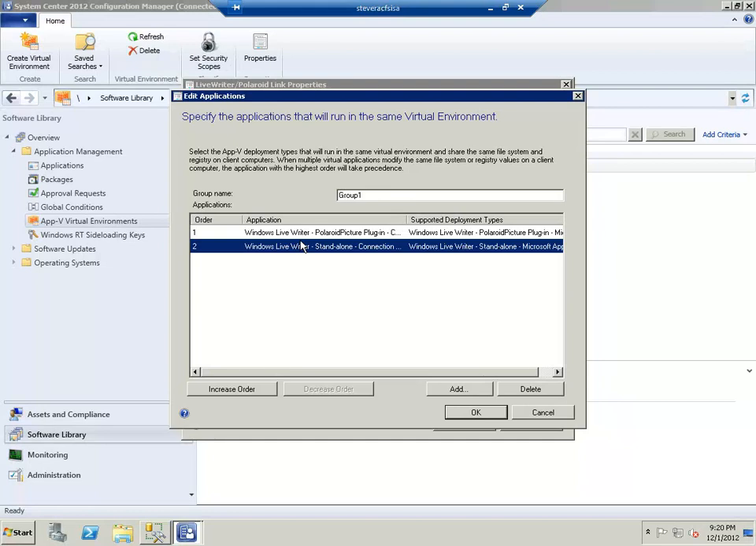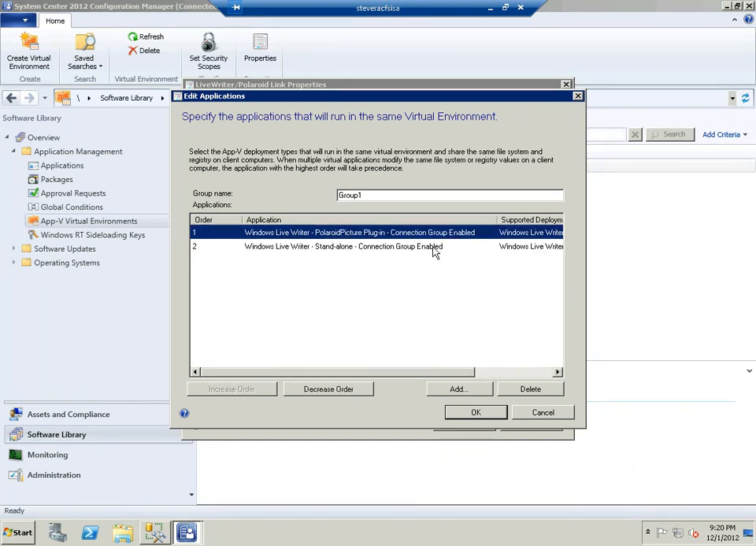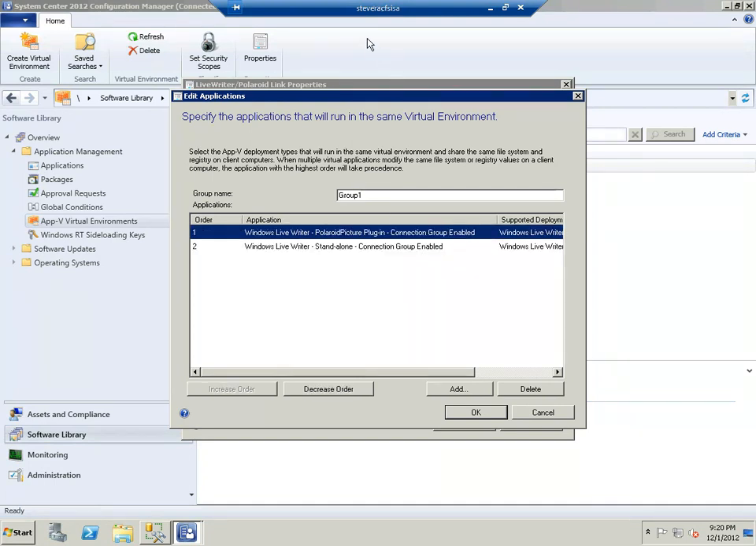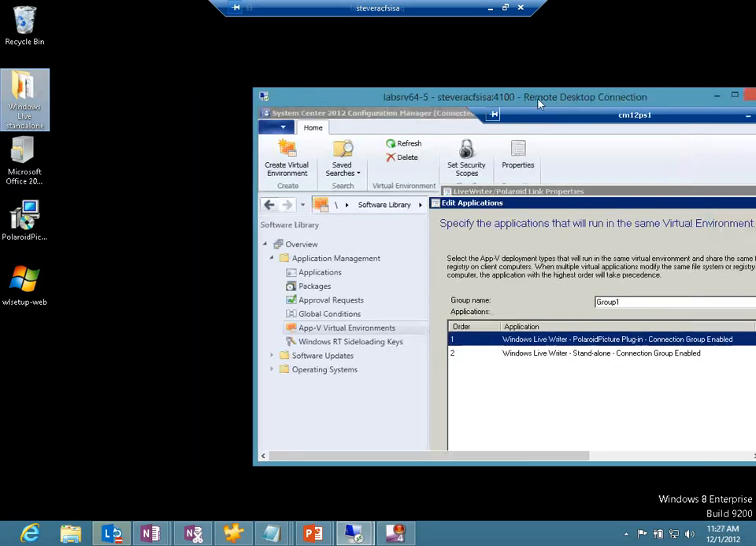In this case, I have my first group that allows these two applications to talk to each other. In my group 1, I have my LiveWriter Polaroid plugin with my connection group enabled, and I have my Windows LiveWriter standalone connection group enabled. Because these two are in the same connection group, they see each other. They will work, right? I'll show that to you in the demo in the next session. But that's what these are.